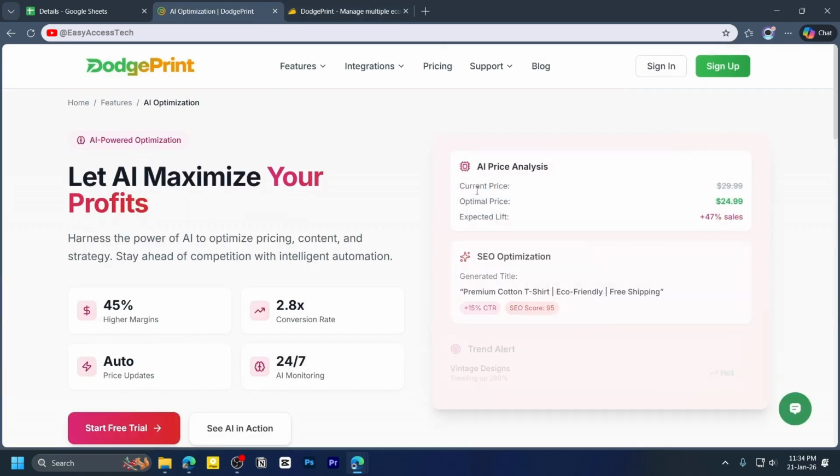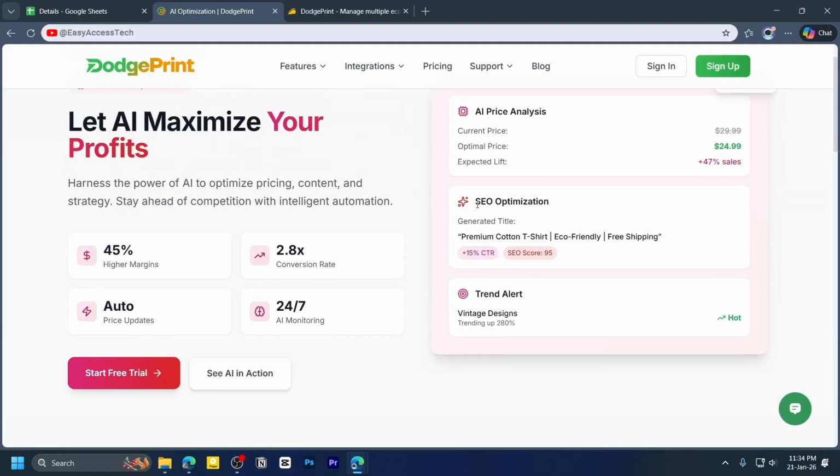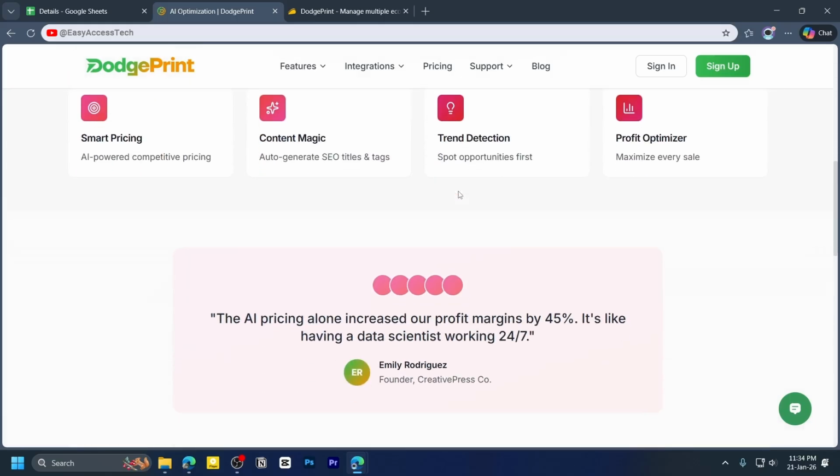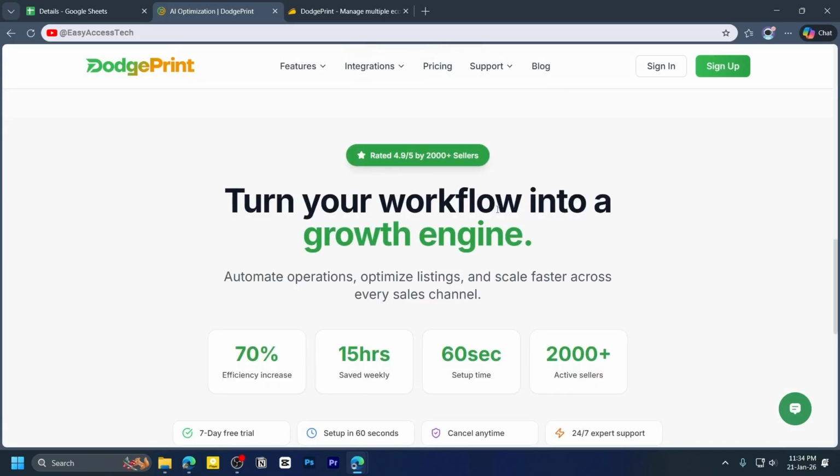Overall, DodgePrint is a practical tool for everyone who wants to automate print-on-demand workflows across multiple stores. It helps reduce repetitive work, save time, and ensures a smoother experience for both sellers and customers. So that's it for today's video, and that was the review of DodgePrint and the AppSumo lifetime deal.